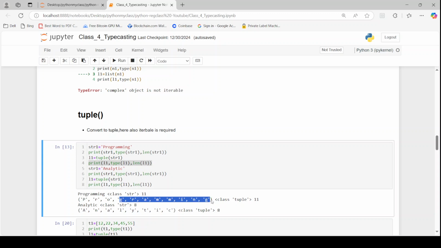So here each and every letter of the word shall be treated as a separate component, and that's what will be printed. And you can see here the class is tuple, that is, typecasting has been done from string to tuple. And what is the length here? Ultimately 11. Each and every letter is treated here as a separate component, so there are 11 letters inside this. That's why the length of this particular L1 is 11.